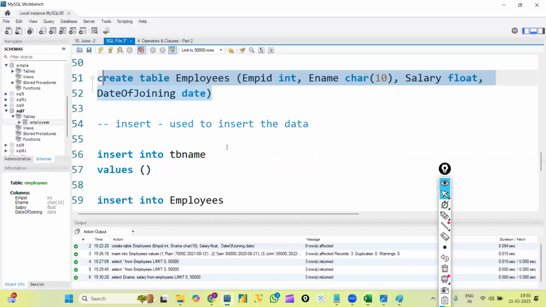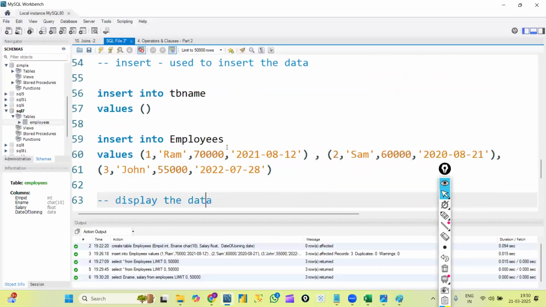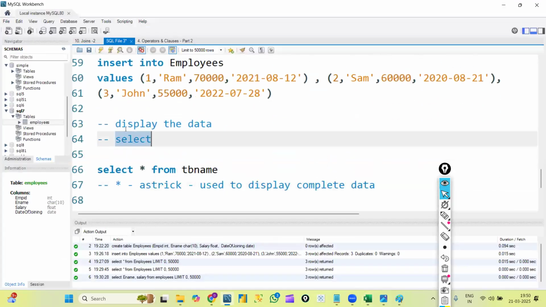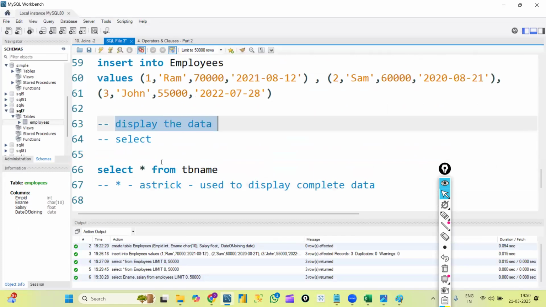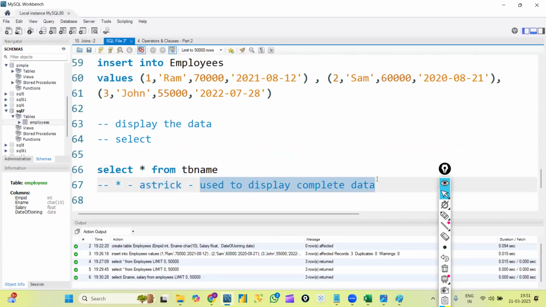And after that, to see the output, we need to use the select command. The select command is basically used to display the data. Okay. And the syntax will be this one: select star from table name. Technically, we'll call it asterisk. That means if we want to display the complete data from the table, then we will use asterisk.